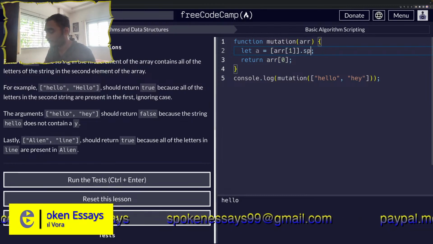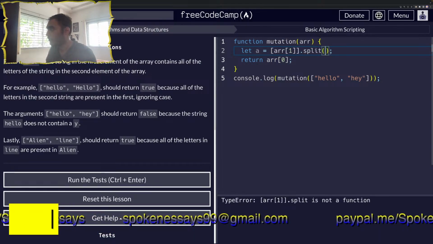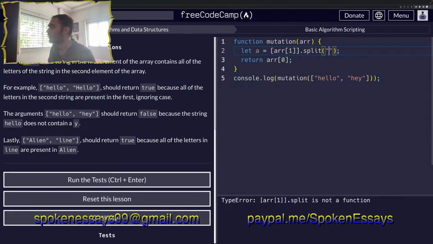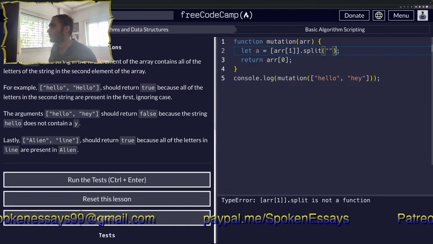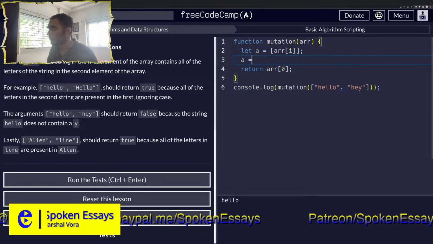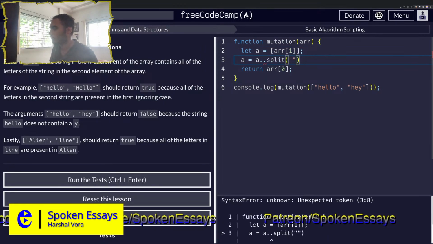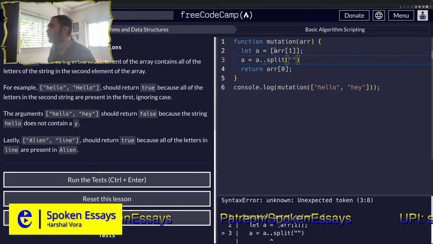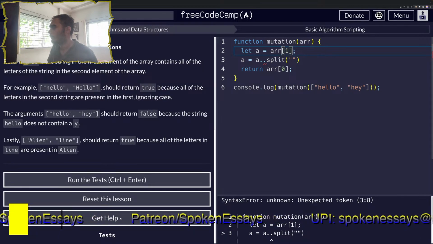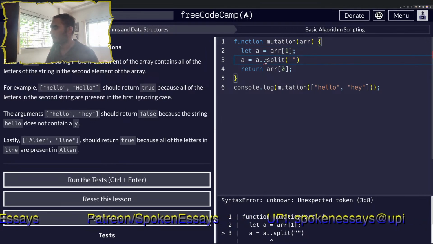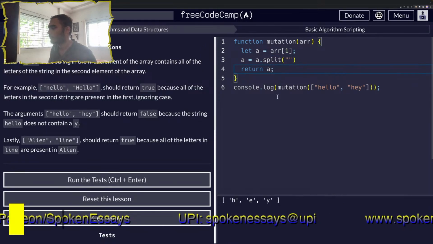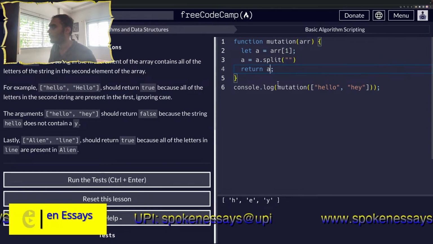Now we also want to split it. Split is not a function, unfortunately. Then I can do something else. What if I simply do this then? Oh, okay. What if you ask it to print a now? It is HEY, very good.